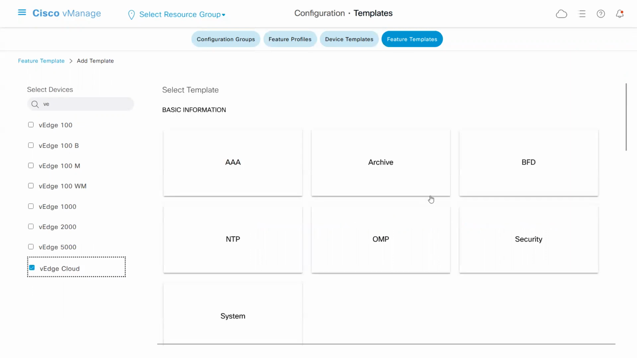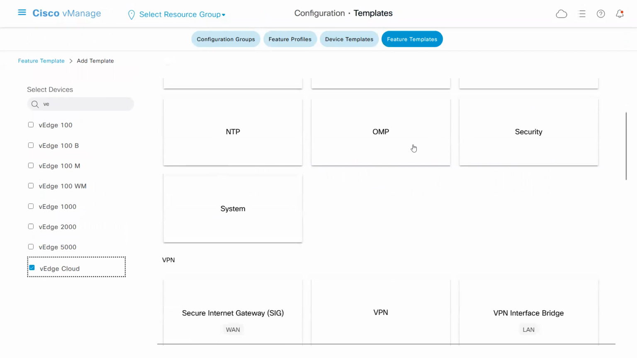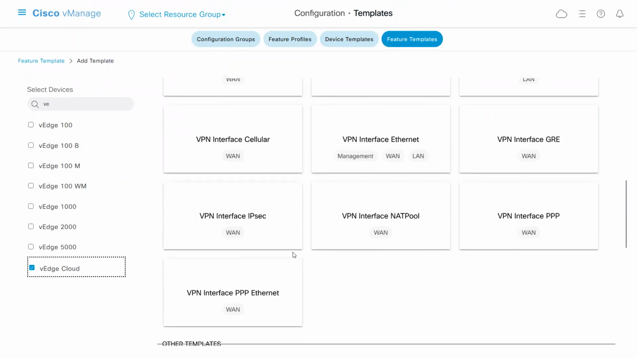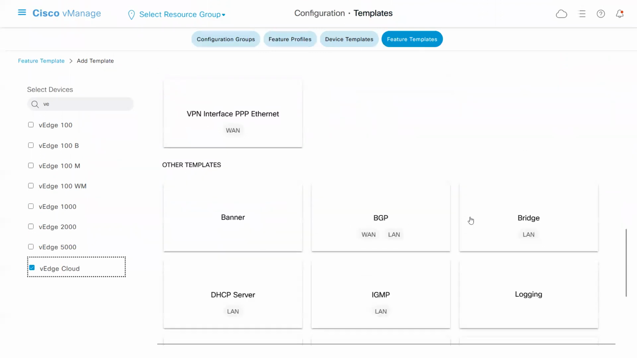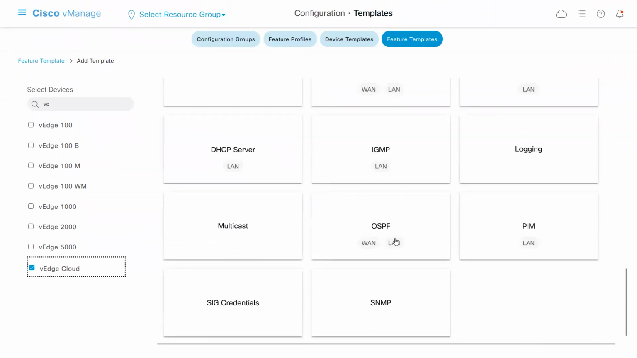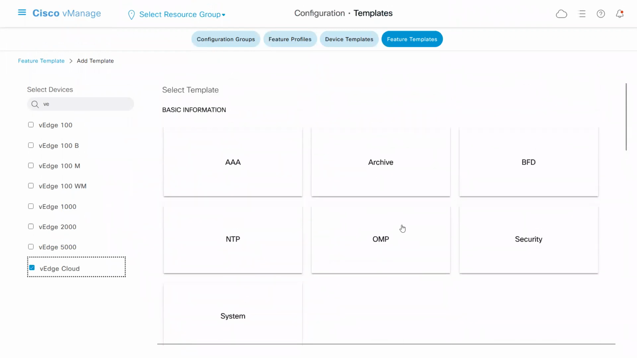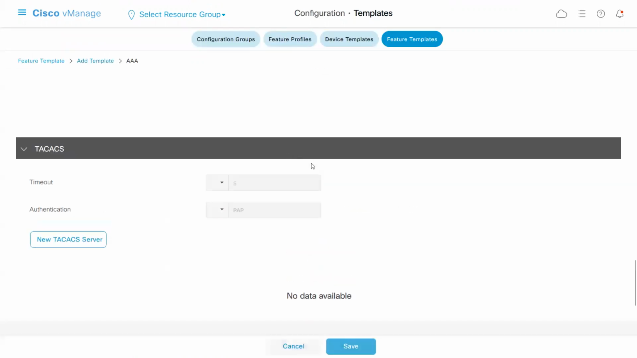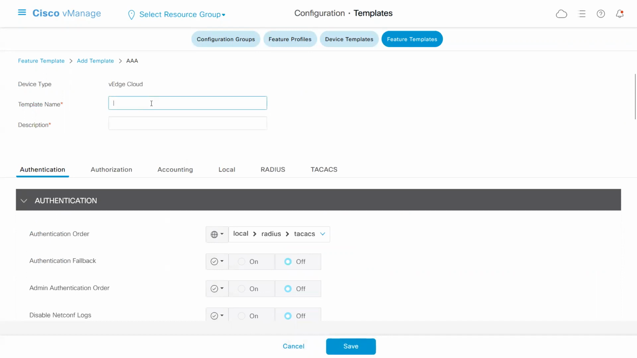So for example, VeloCloud. Then it will offer you some basic information. You can create AAA, archive configuration, BFD, NTP, OMP, security, system, VPN, secure internet gateway, bridge, Ethernet interfaces, GRE, PPP, NAT, banner, BGP, IGMP, etc. You can see it offers you these feature templates. So for example, if you click AAA, you should give the name and description. At the moment, I'll give anything.